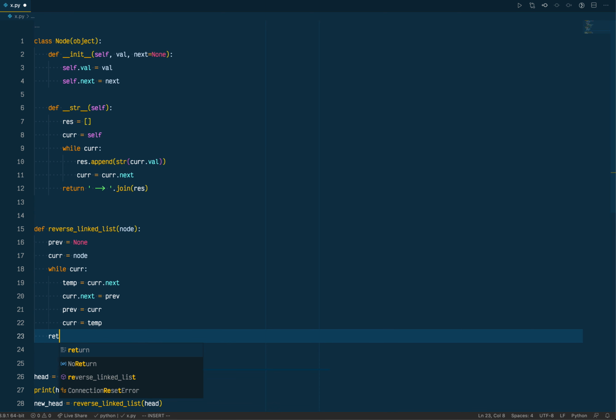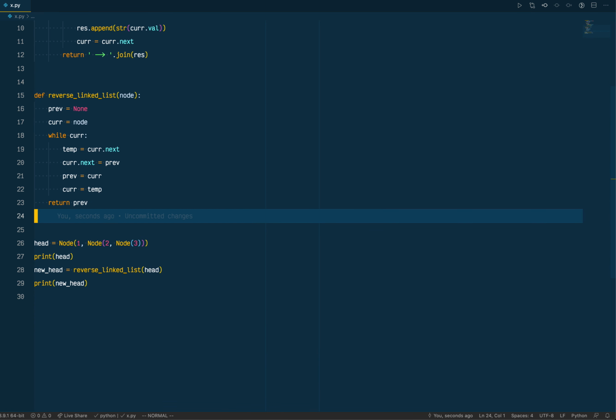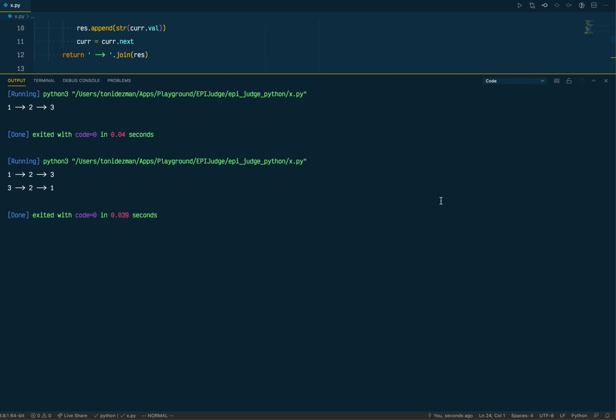Once we're done, what do we return? We don't return current, because once the current variable is None, we're out of this loop, so we know that current is not the node. So we need to return the last node, which should be previous. So we return previous. So let's run this, see if it works. So we have 1, 2, 3. This is the initial linked list. We reverse it and we have 3, 2, 1.